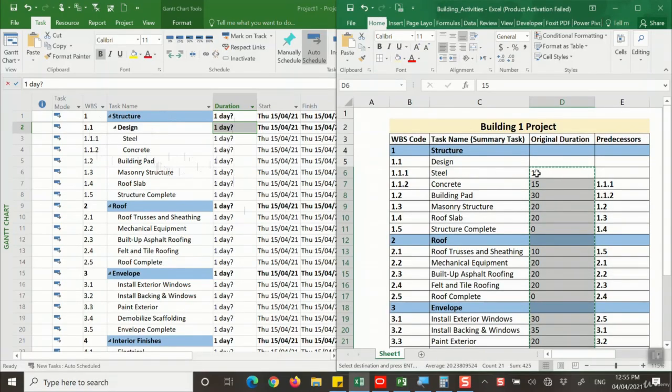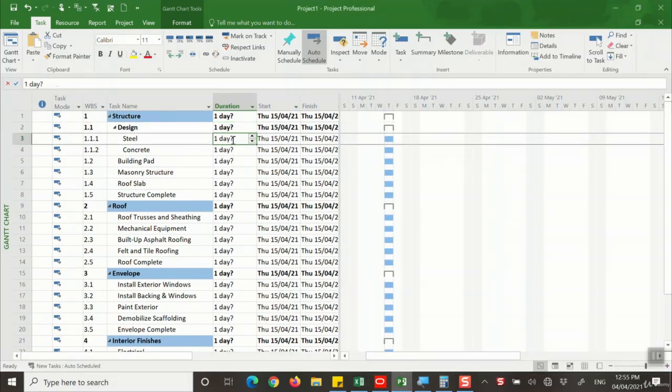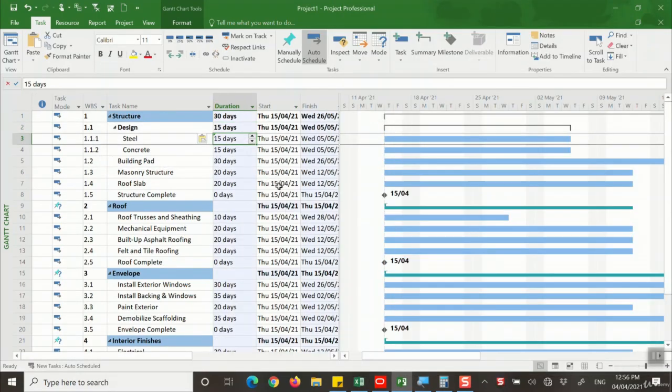I see that the duration starts from the steel. I go to the steel and then press Control V. I copy it there. And as you see here right now, the task duration is changing the Gantt chart, and it is automatically calculated.